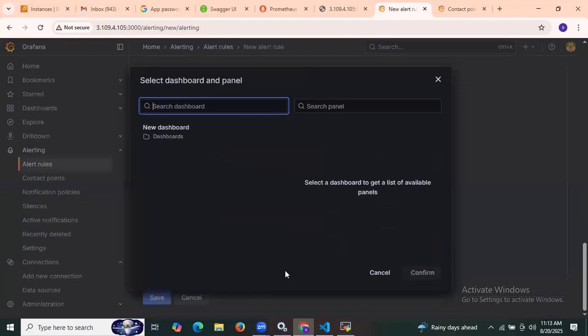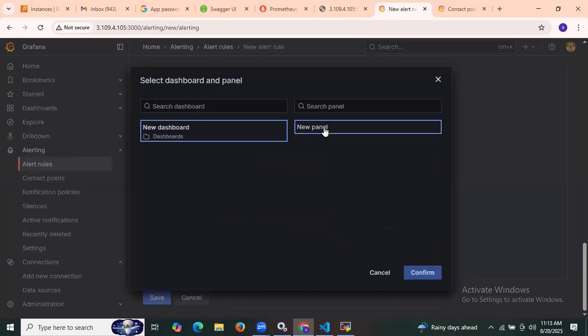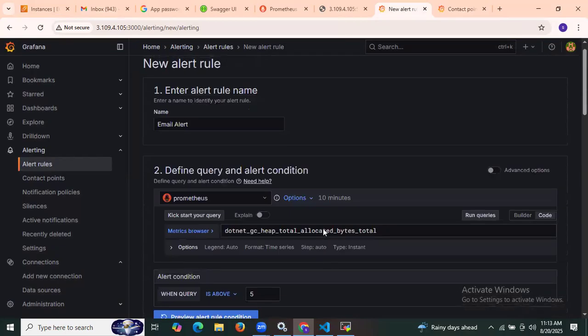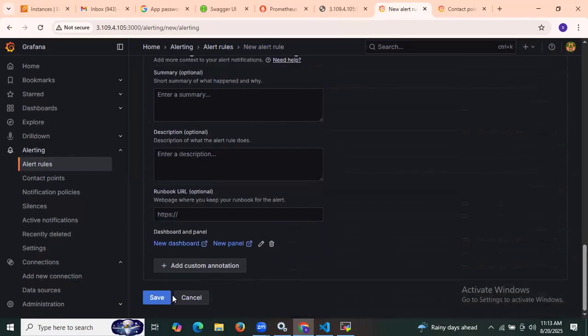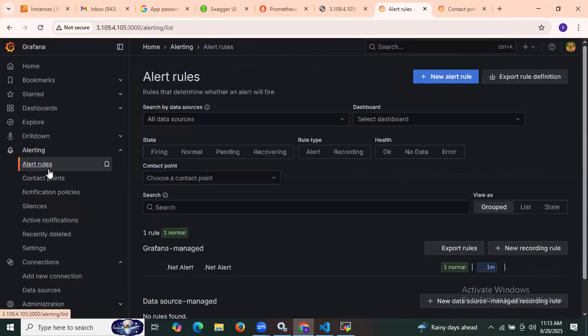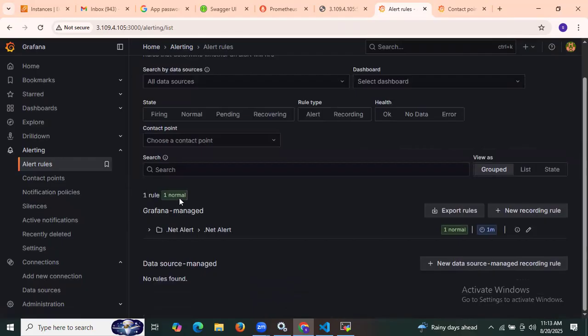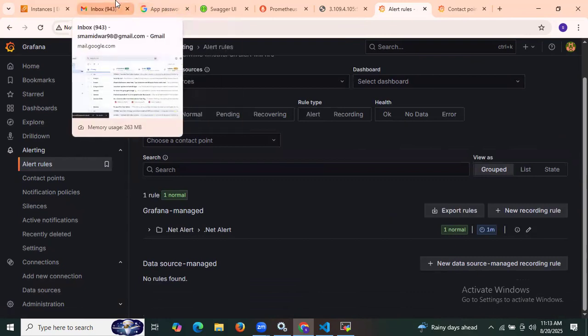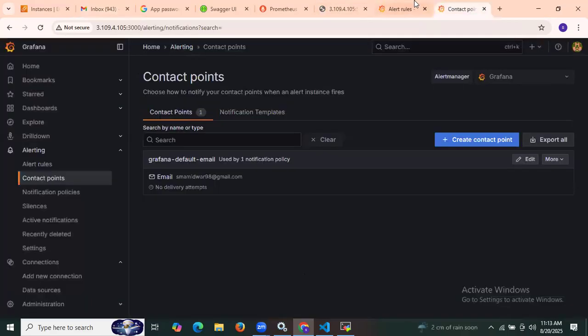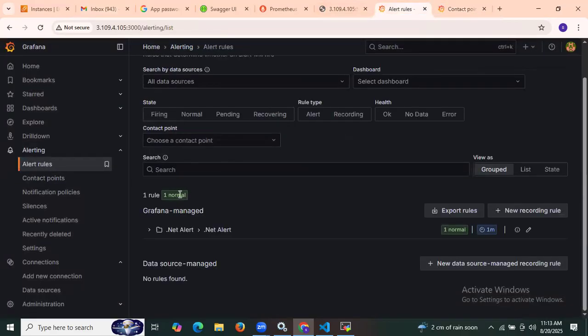Now let's go to link dashboard and panel. That's your dashboard and that's your new panel. Click on confirm and now click on save. Review first, then click on save. As you can see, rule added successfully. Click on alert rules. Now the rule is normal. This normal will be replaced with firing, and after that we will get the mail. Right now that's our test alert, so wait for this normal to be replaced with firing.